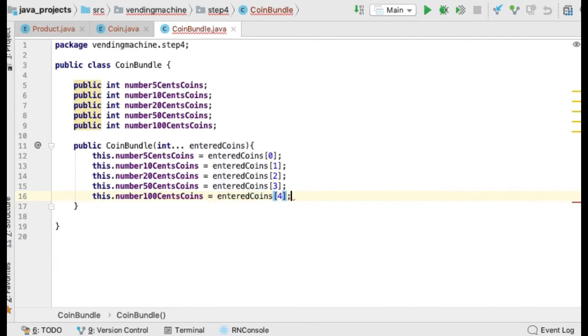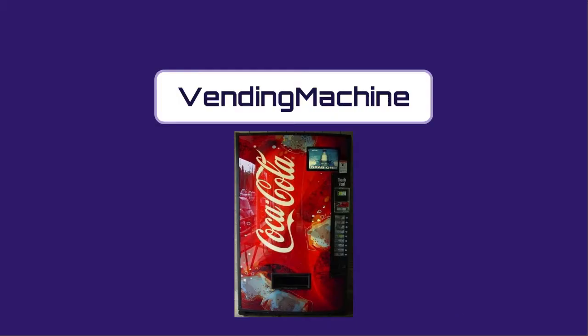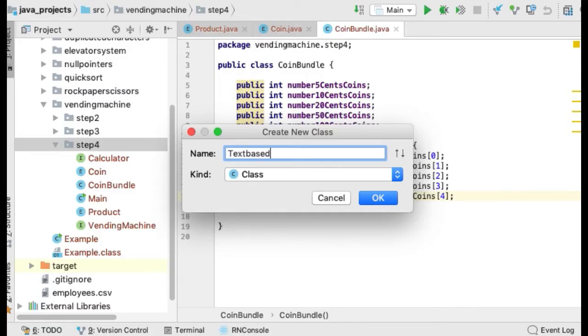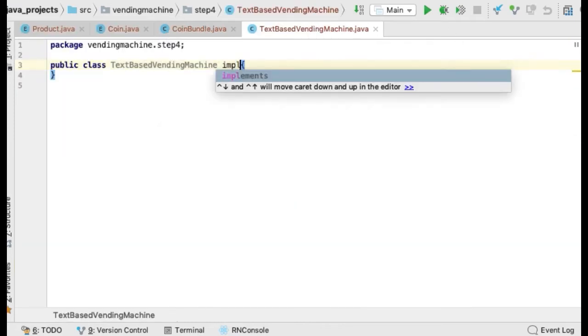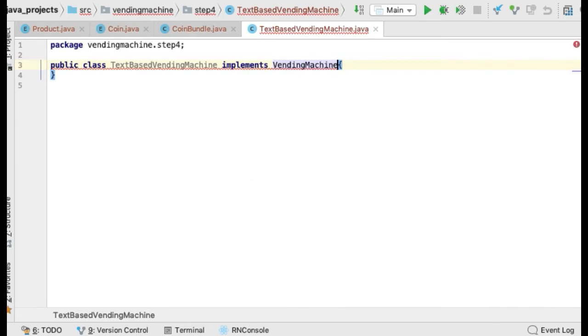Perfect, so we define the product, the coin, and the CoinBundle class. And now we can start filling up the code of the vending machine. So previously we created an interface, and now we are gonna create a class called TextBasedVendingMachine, which will implement the vending machine. And let's make a small note here.